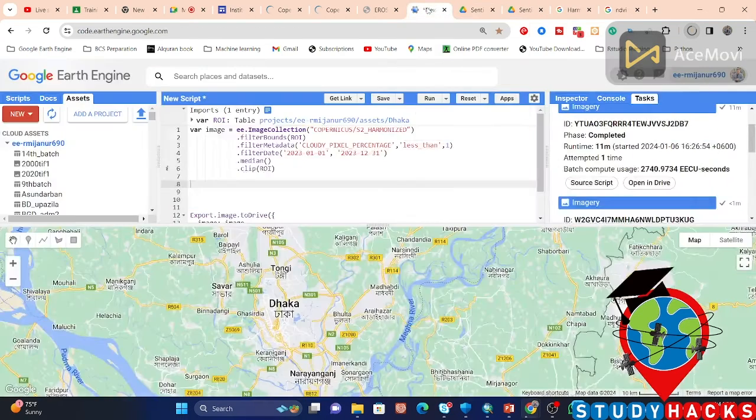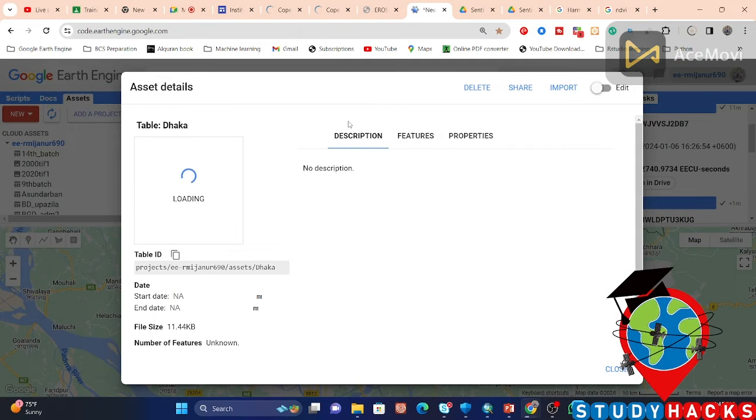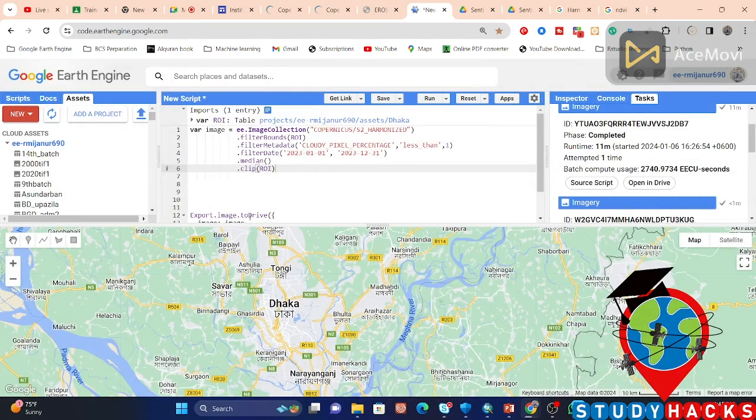So I again explain the downloading code. First of all, this is my study area. Suppose Dhaka city is my study area. So I want to download the satellite image for Dhaka city. First of all I need to import the Dhaka city shapefile into my Earth Engine platform. So how can I do that?